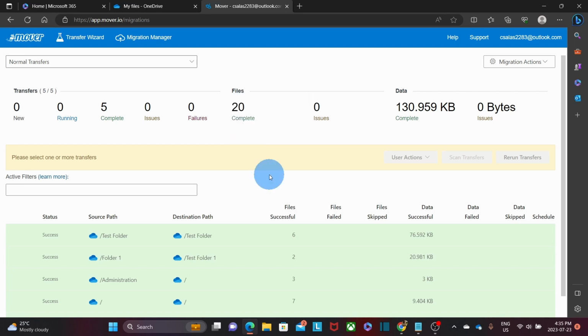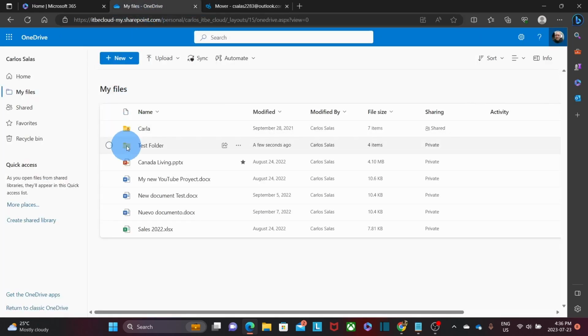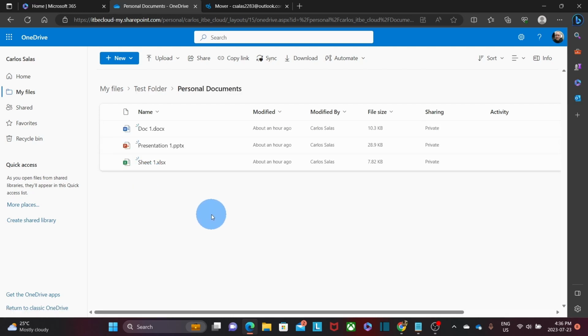Let's now have a look at our destination OneDrive. We already have it here on this tab. We find the test folder, which is here. We created it within the tool. And if we click on test folder, we will find all the folders that we moved or copied from the source. It means from the personal account. And of course, all the files within the folders should be here.